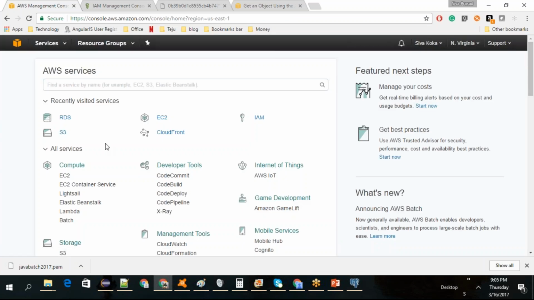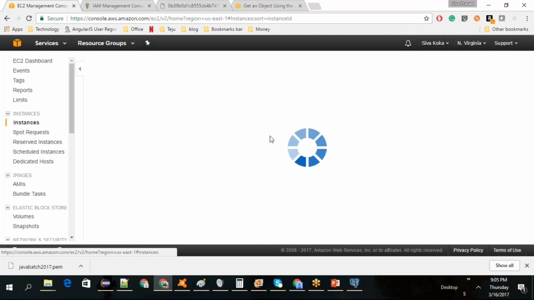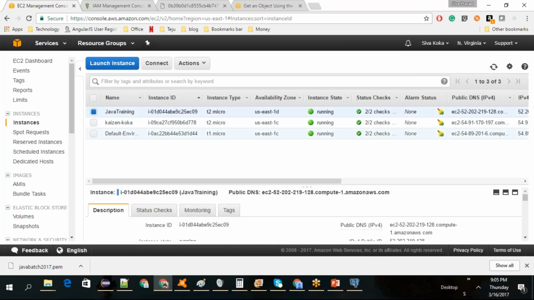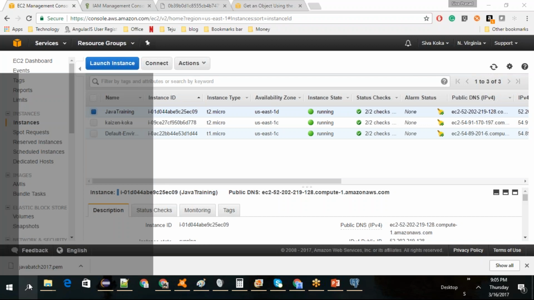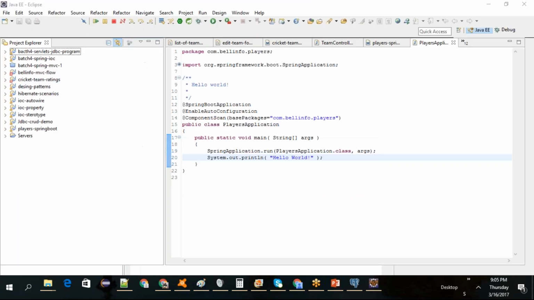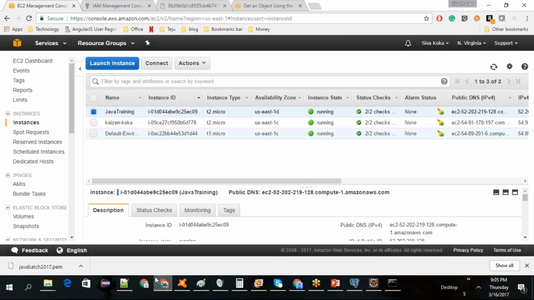Next one is EC2 instances, right? Let's see whether it is created or not. Yep, it's running, right? So I want to log in to this system. This is a Linux system, right? How do you want to access it? Let me try. Command prompt, right? I downloaded a file, the PEM file.